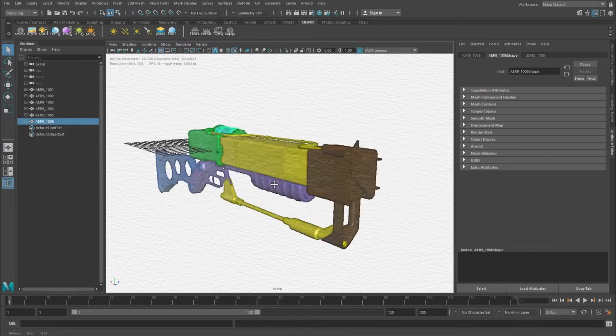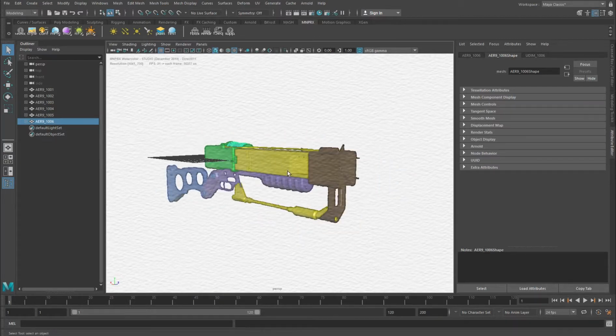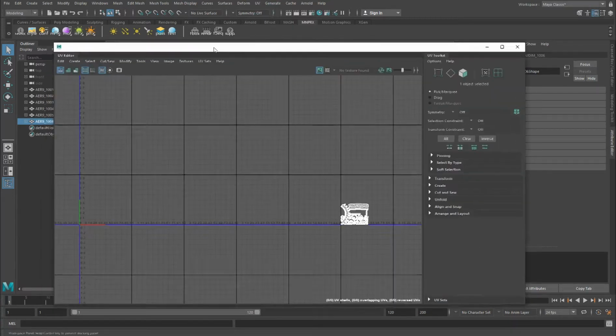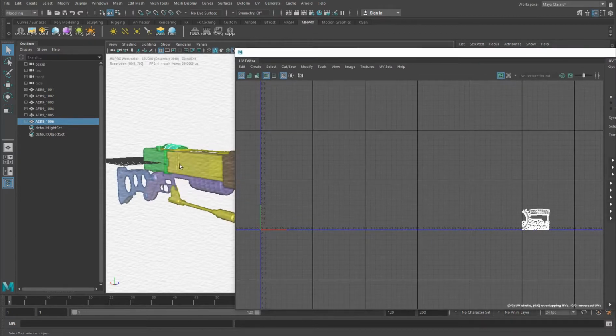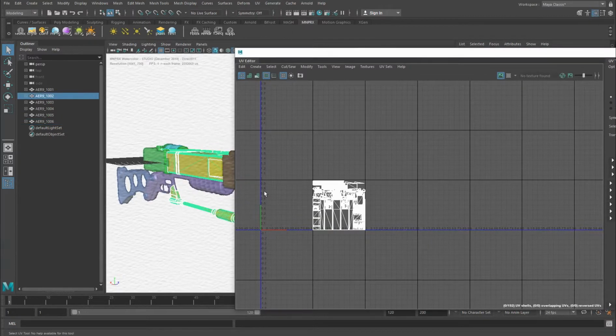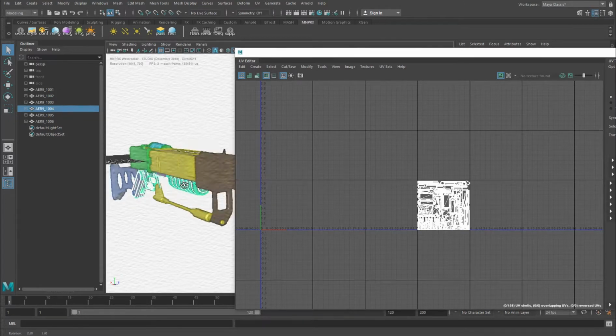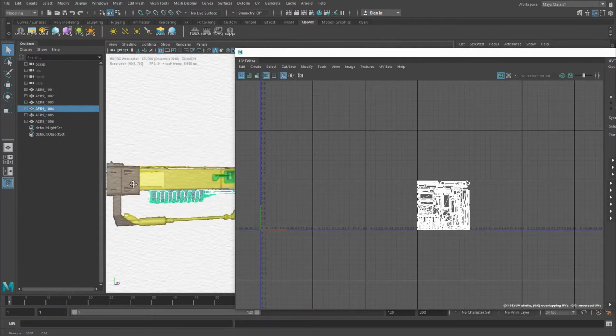Now that we have this, one of the advantages of UDIMs is that you're using different patches of textures within a single material. Let's check out the UV editor first. As you can see here, different parts of the rifle have different UV coordinates. And this is what makes UDIMs so powerful.